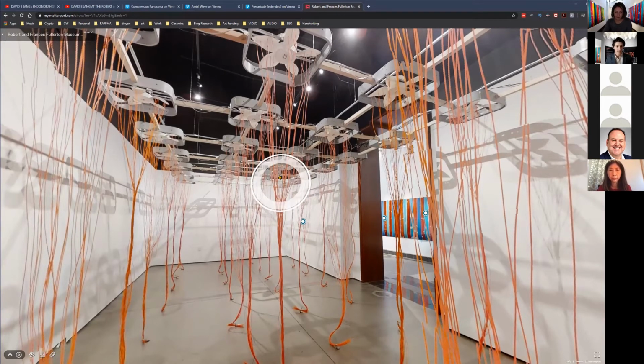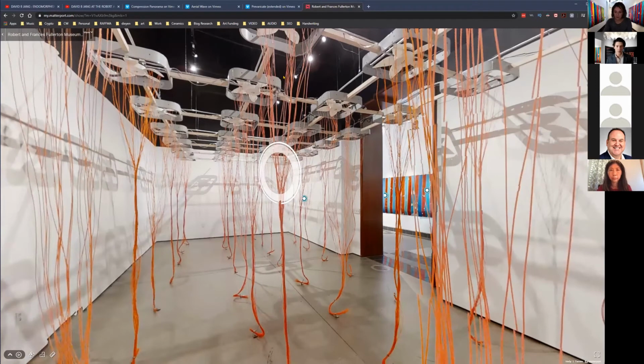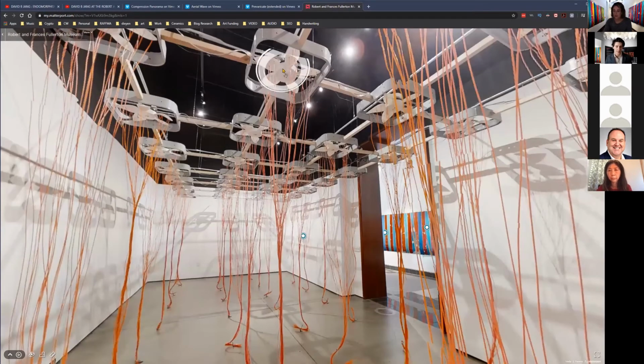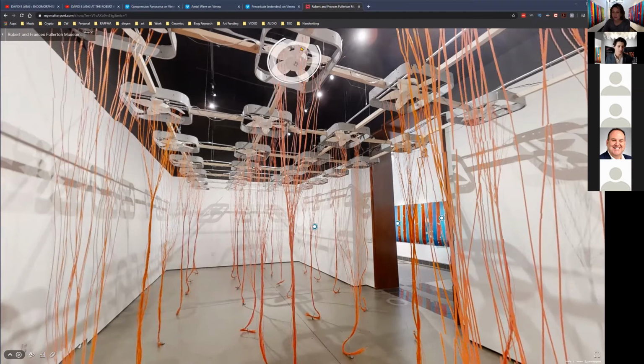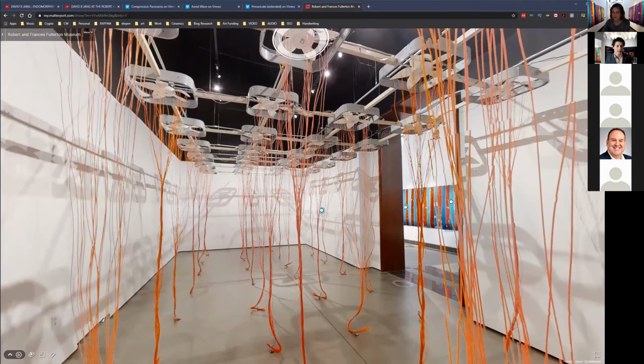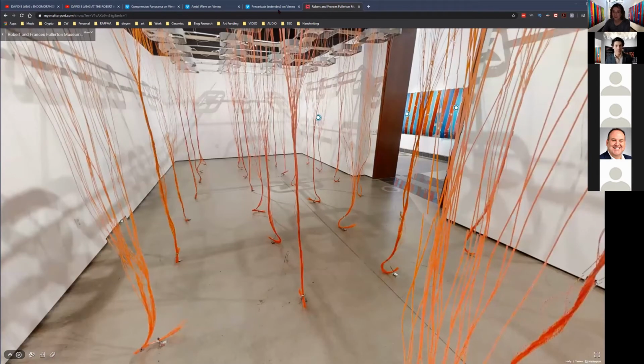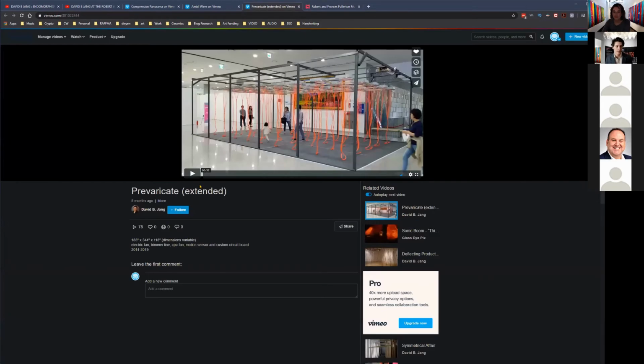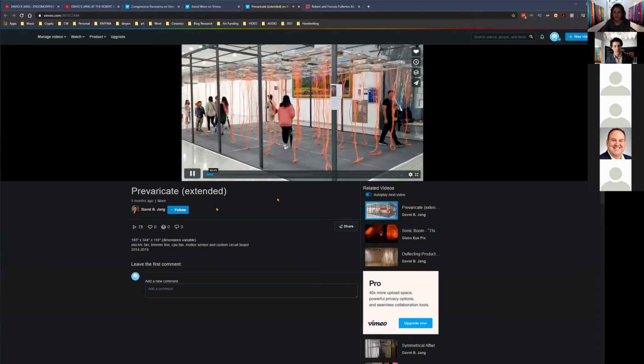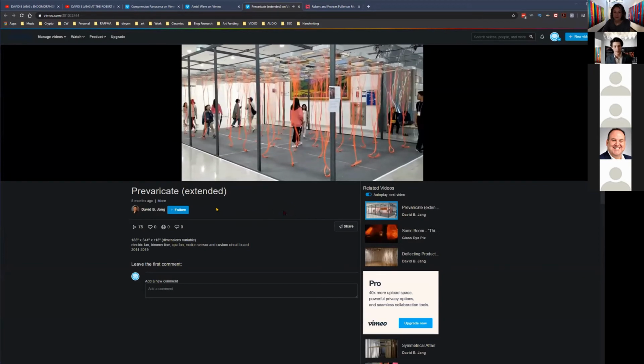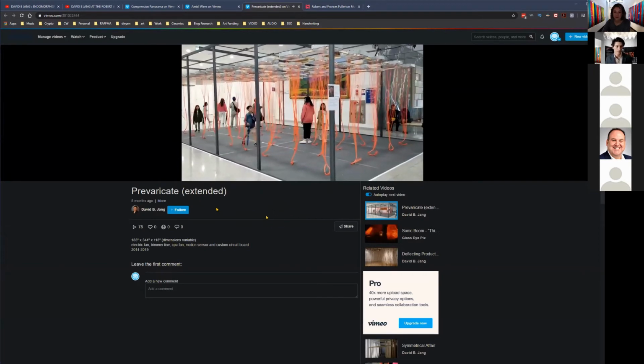So in this case, he's interested in how energy can be transferred. So he's transferring energy down into the wire, and then the wire will spin the fans back the opposite direction. And I'll show you briefly this piece in action. So here the installation is installed in a gallery in Korea, I believe.